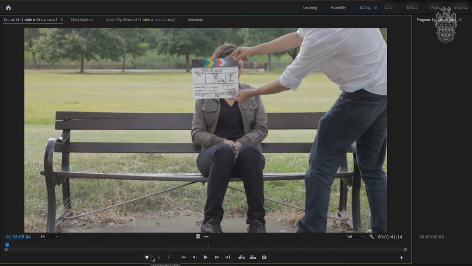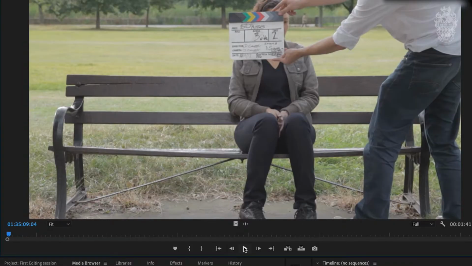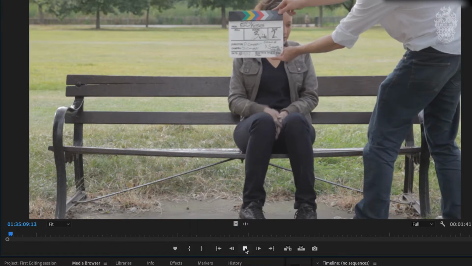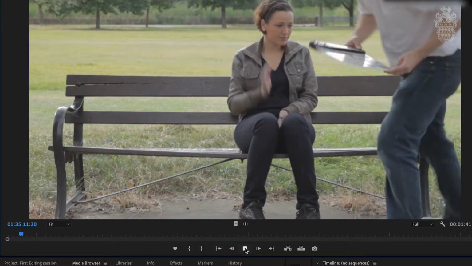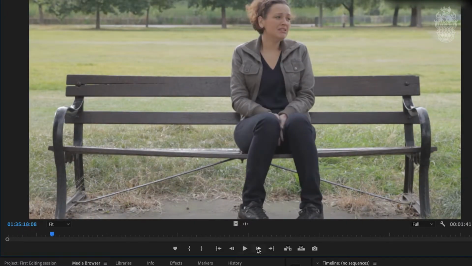So we've got a number of tools at the bottom of the source monitor, just underneath that timeline. And our main one here is going to be the play and stop control on the user interface. So hitting play will play our clip forward and hitting stop will stop it. We've got our step forward and step back a frame. And by clicking those we can move forward in time or back in time, frame by frame. That allows us to be very precise.